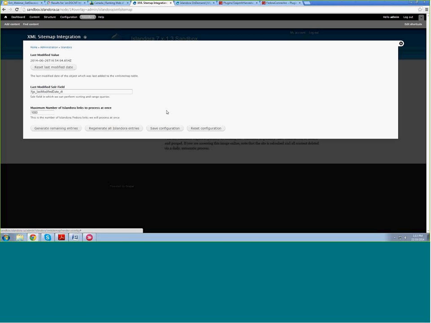If you went on here and copied it from the Islandora sandbox, you could paste it right into your own installation. And then you set the maximum number of Islandora links to process at once, and 1,000 is the setting here. That's also something that you can copy and paste. At the bottom, there are a number of different options.